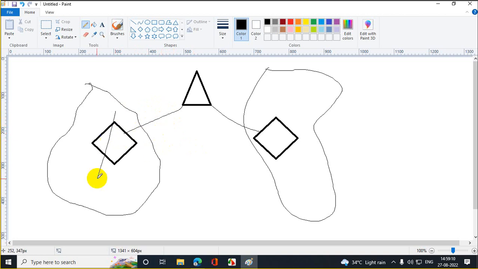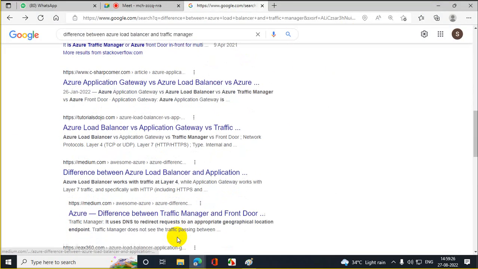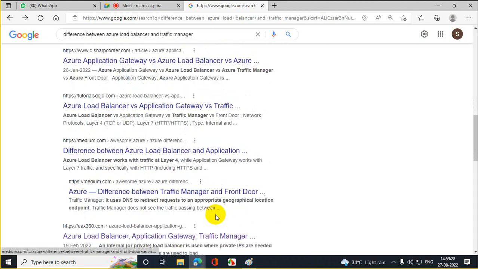In case the primary server goes down, it will redirect the traffic to the secondary server in a fraction of a second. Load balancer will take some time to redirect. Traffic Manager, a fraction of a second. Okay.